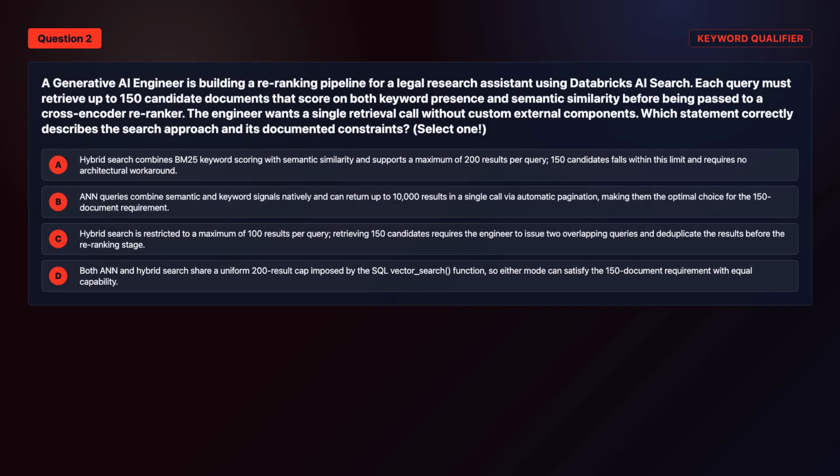Time for another one. Question 2. Watch the exact wording. A generative AI engineer is building a re-ranking pipeline for a legal research assistant using Databricks AI Search. Each query must retrieve up to 150 candidate documents that score on both keyword presence and semantic similarity before being passed to a cross-encoder re-ranker. The engineer wants a single retrieval call without custom external components. Which statement correctly describes the search approach and its documented constraints? Select 1. Review the answer choices on screen.